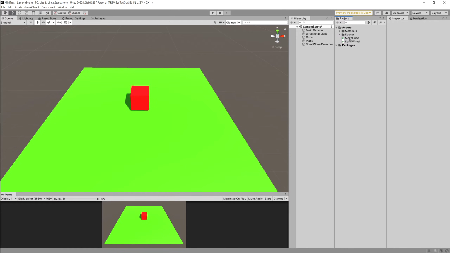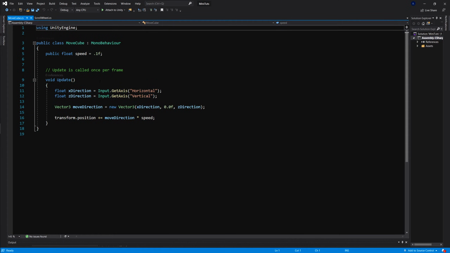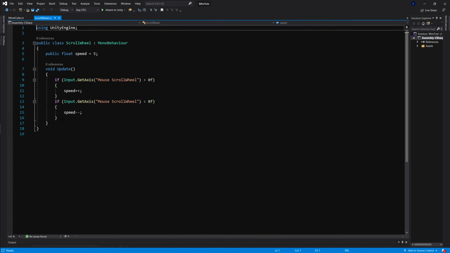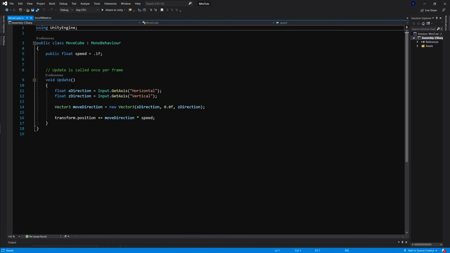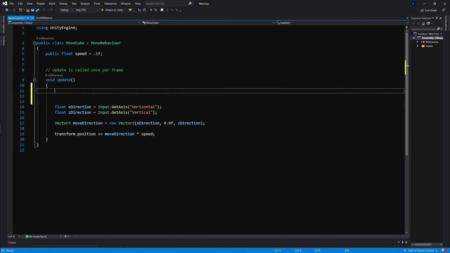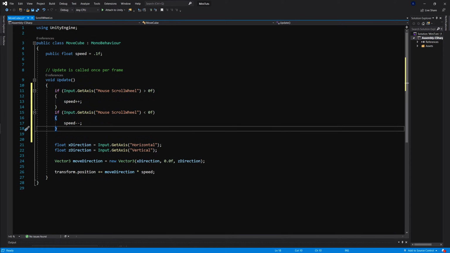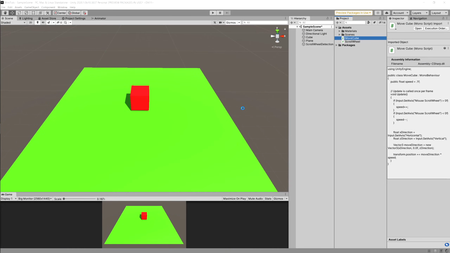So I'm going to double click on the move cube script, and that is going to open up the script in Visual Studio. Right now we just have the general cube movement. But if we were to go into the scroll wheel script, we can copy this code directly. I'm going to highlight this code right here, hit Control C, go back into Move Cube, and then hit Control V. I'll make some room here. Hit Control V right here, and this should work right off the bat. So I'm going to hit Control S to save. Let's go back into Unity and let's see if this works.